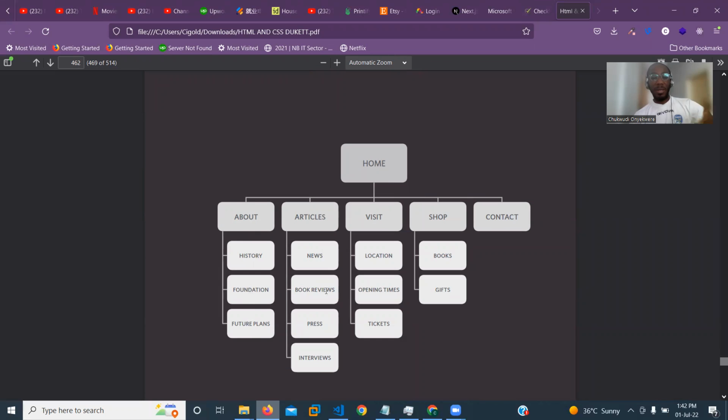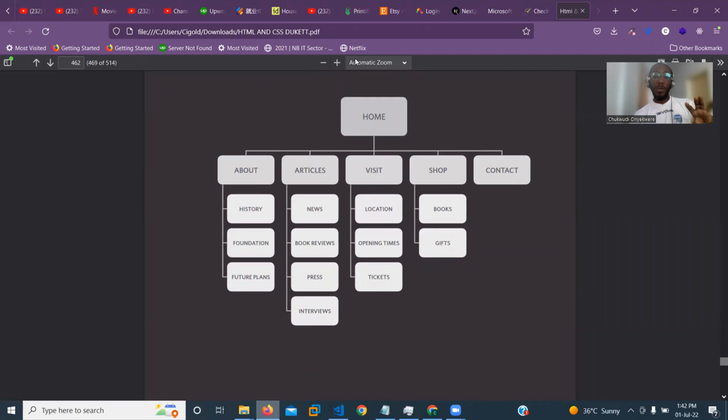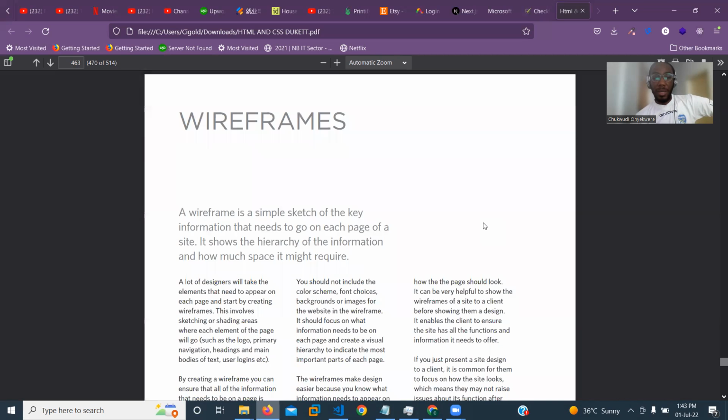Under the articles, news. So anytime you're building a website, this is the basic thing you should do, the very first thing you need to do to understand the flow. It's more like a flow chart as well. Not really a flow chart anyway, but this just gives you a picture of what you want to achieve before you go ahead building out the website. And that's what you call a sitemap.